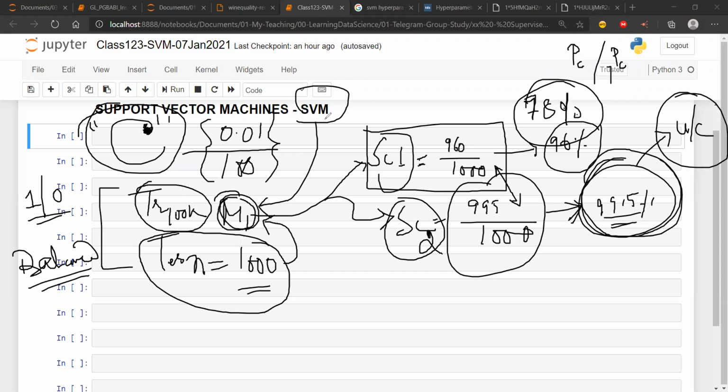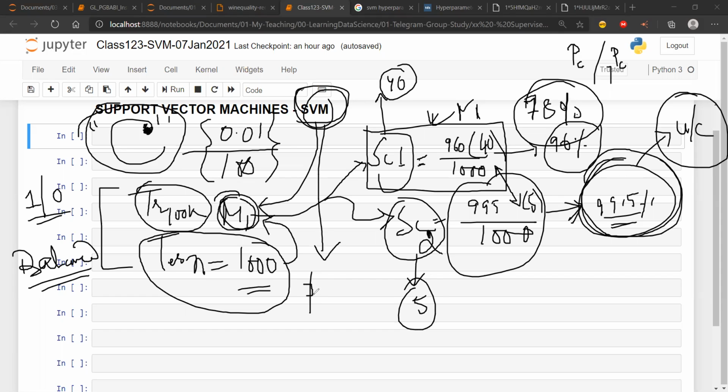How? If the value of C is towards a certain range, it allows misclassification. Okay, here I have 40 misclassifications. Here I have only 5. In scenario 1, I have 40 misclassifications. In scenario 2, I have only 5. How much misclassification is the SVM going to allow? Or in other words, how much is this model going to be penalized? What is going to be the penalty of the model?